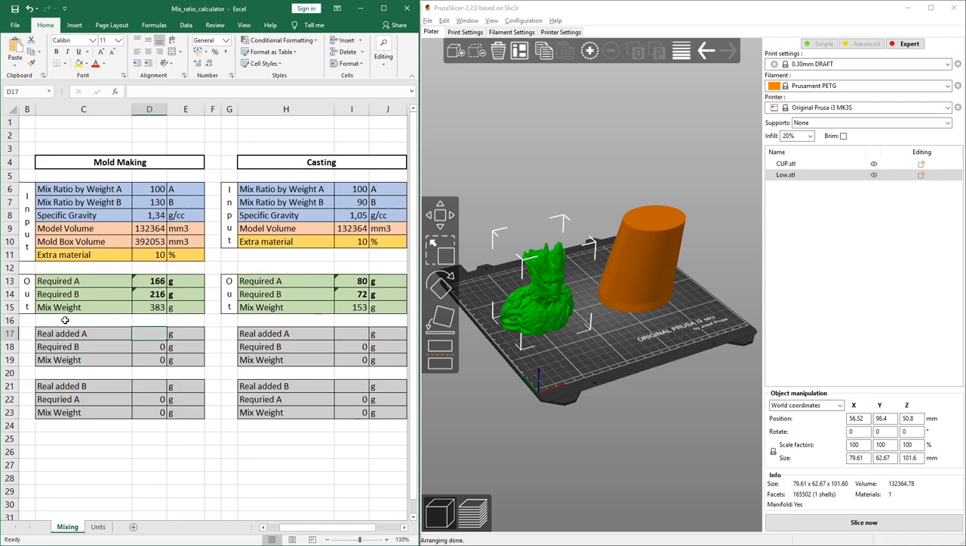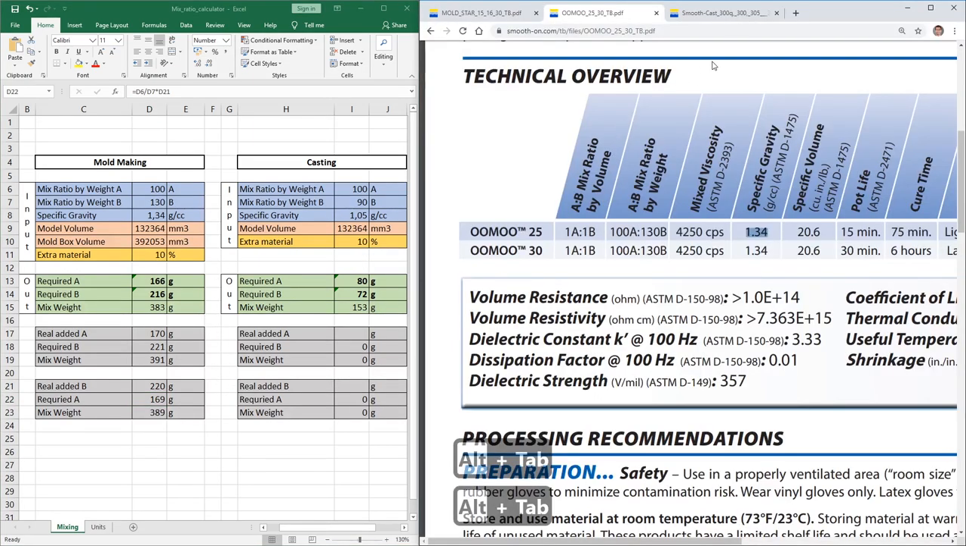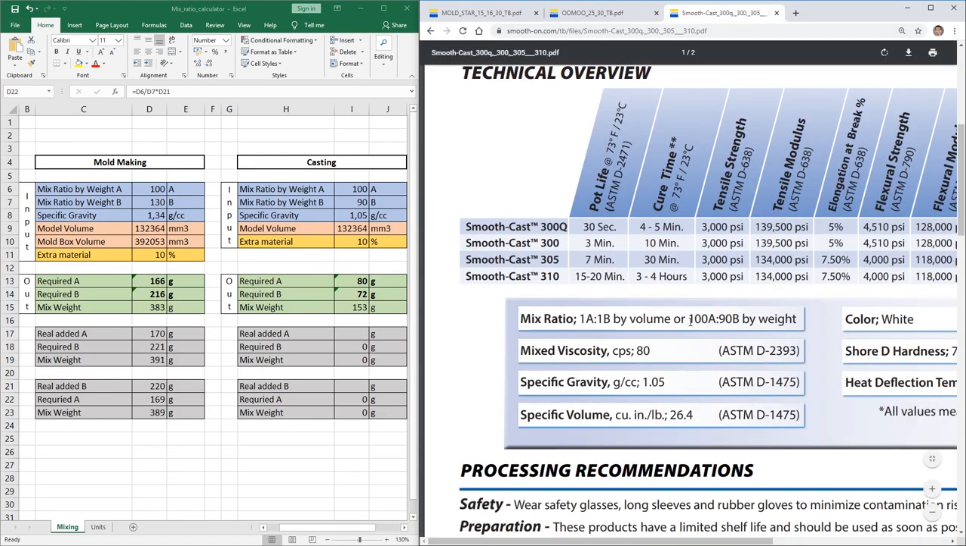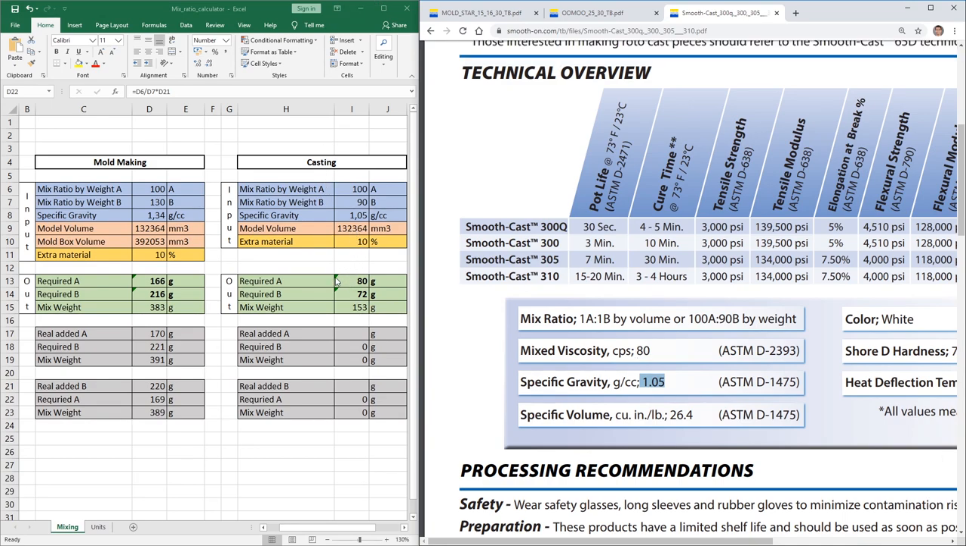If you start to measure in your cup and you add a little bit more from, for example, the A part, you can get the required B with the same ratio, and the same for the B part. If you make the casting, it is the same principle. I use the Smoothcast 300 Q here, and you can find the data also here for it. The model volume is the same as before, and then you can calculate everything precisely and quickly.